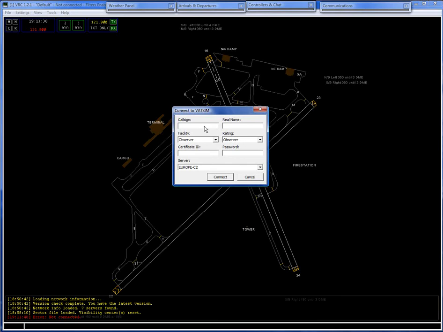In the call sign menu, there are two broad options here. The first is if you're going to go online as an observer, you would type in here ZBW_ your initials_OBS, just like that. And below it, we would use the observer level. But we're not going to do that. We're going to go online as a ground controller right now. So type in here PVD_GND, just like we did up in the comms box.